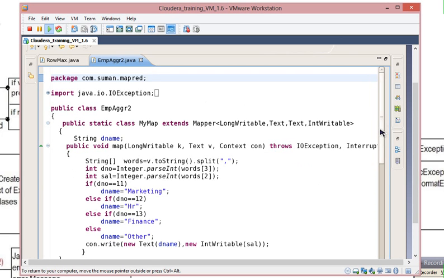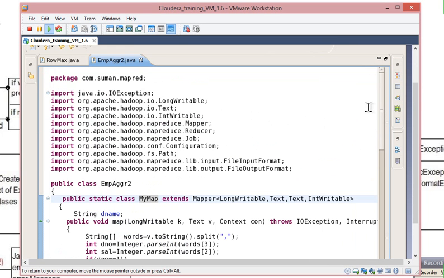Today in Hadoop, the major role is MapReduce. Let us talk about each and every statement in MapReduce. First of all, we need to take a MapReduce package. I'm taking a package called com.suman.mapred. You can take whatever you like, like com.myname.mapred. After that, I imported some packages.